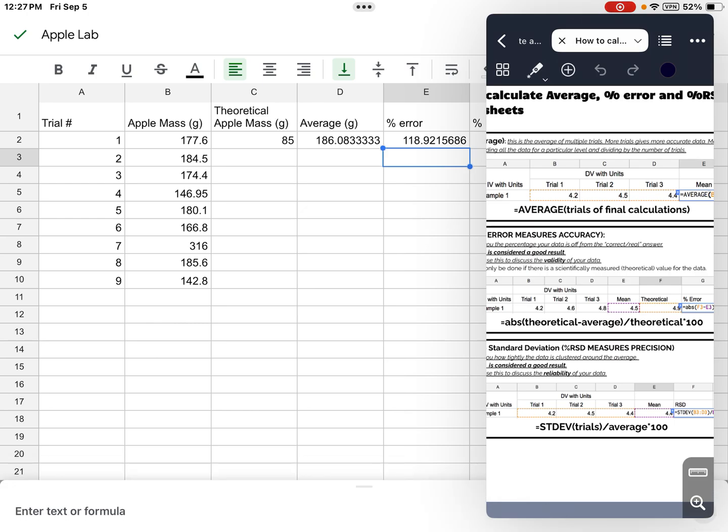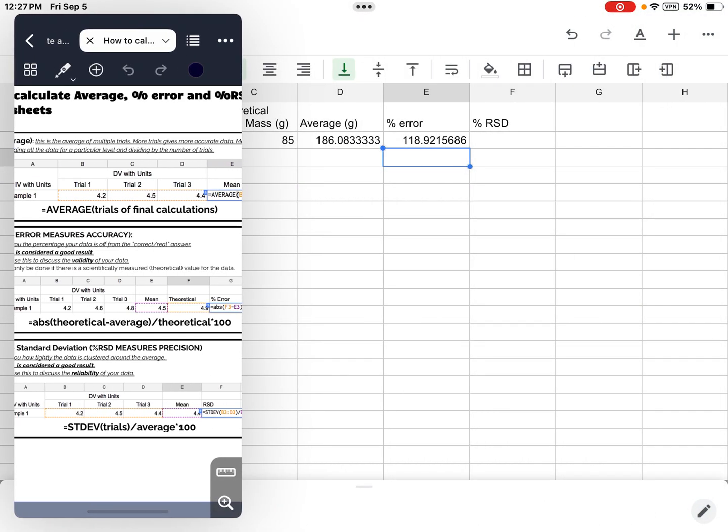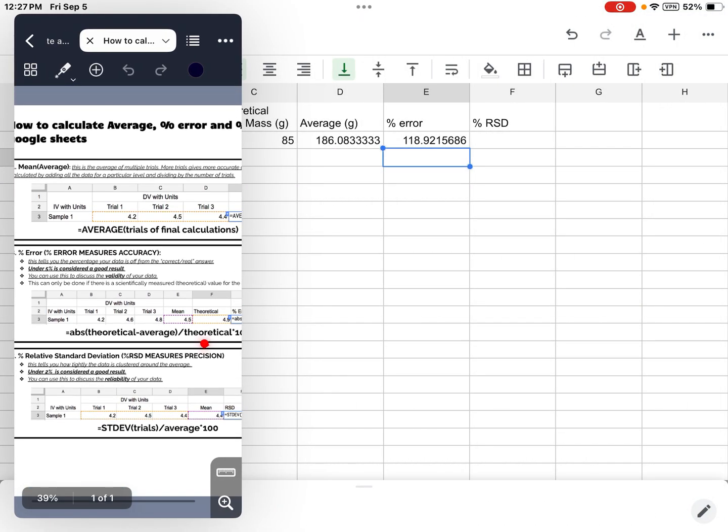And then the last equation that you'll have to know how to do is your percent RSD. So the percent RSD measures the precision of our data, and it's telling us how tightly that data is clustered around the average, so how close those data points are together. Under 2% is considered a good result, and you can use this to discuss the reliability of your data, and this is the equation that we're going to be typing in.